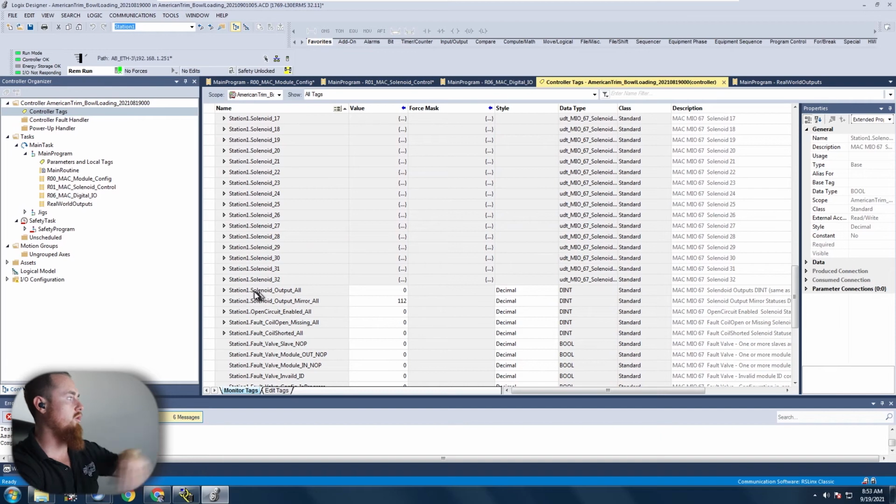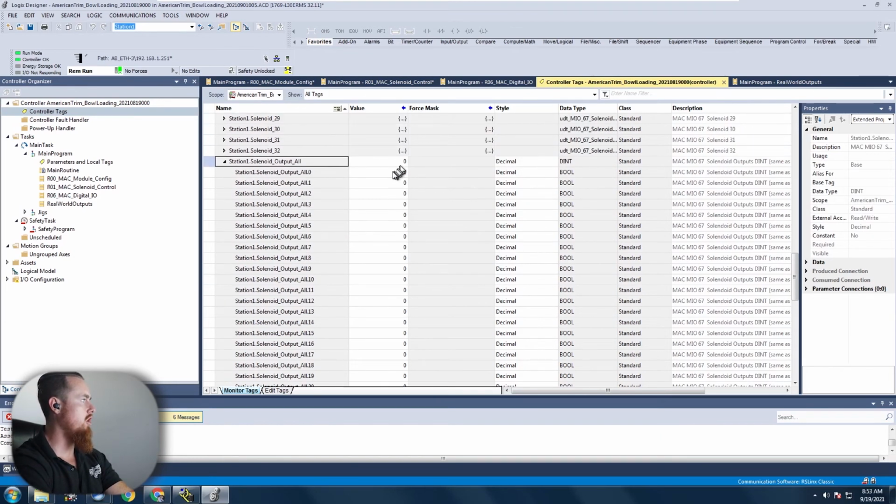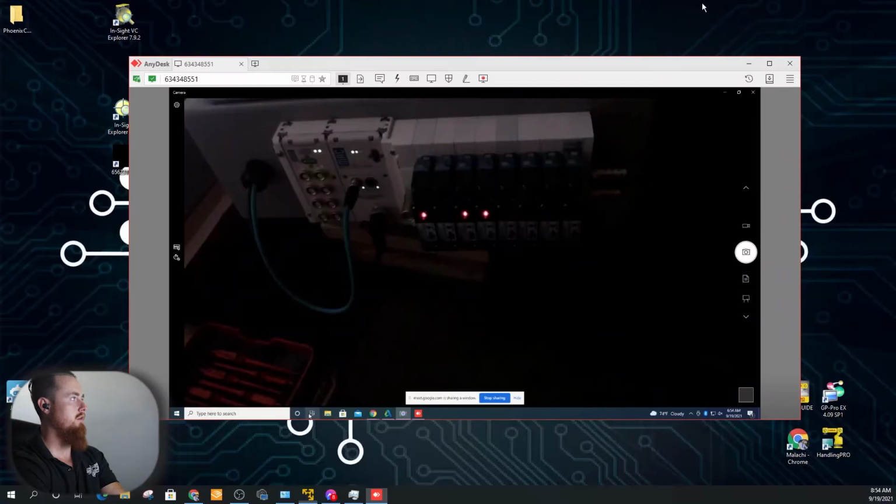Now, if I'm not mistaken, you have solenoids down here. So station solenoids, output all. So you can turn on this output all, and then this is actually each individual solenoid as well, if I'm not mistaken. So this is not going to actually work appropriately because we have PLC logic that's associated with this. So it's kind of like you use one or the other. You don't use both. So it did fire it.